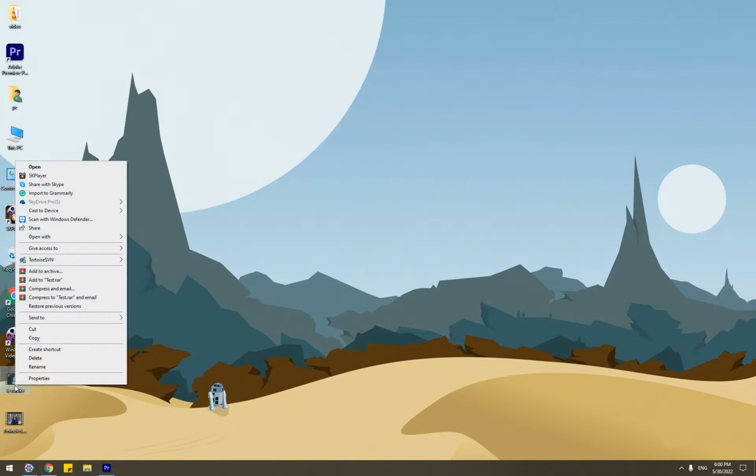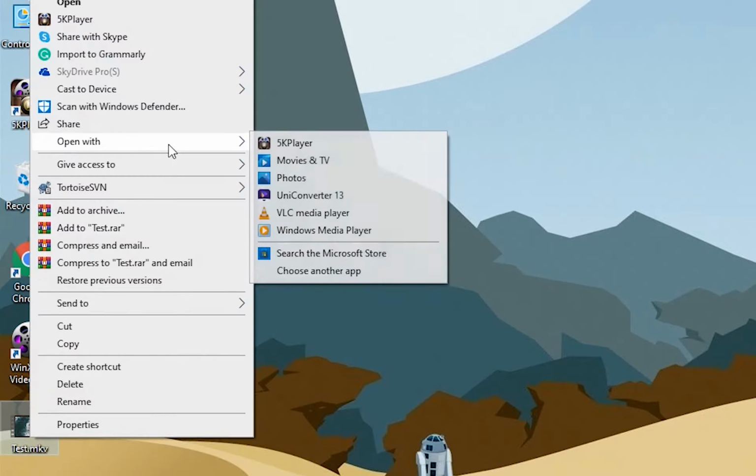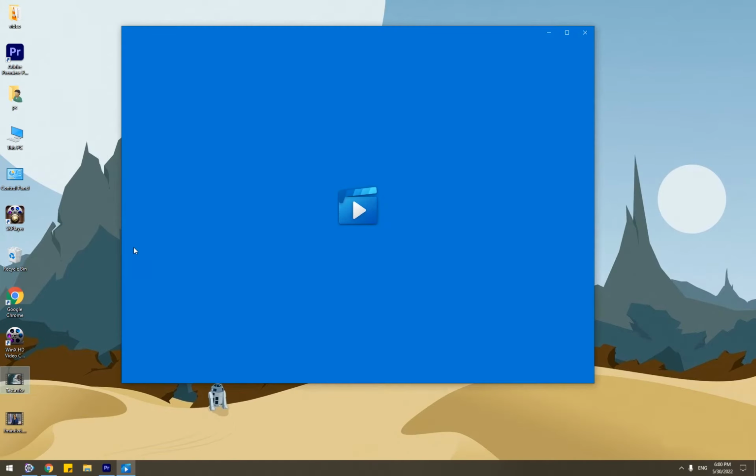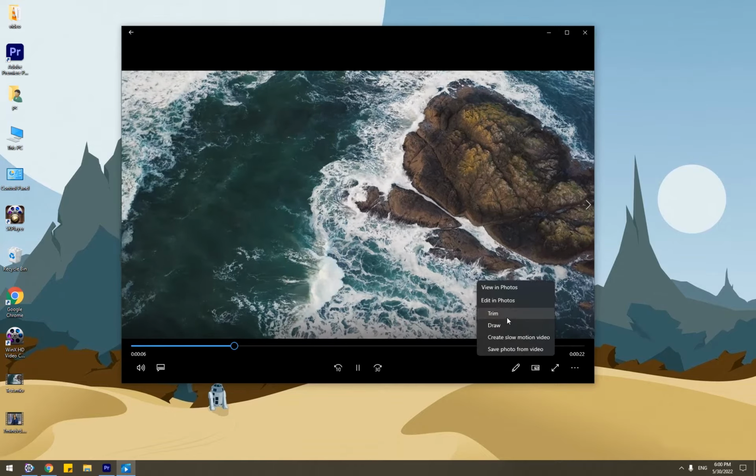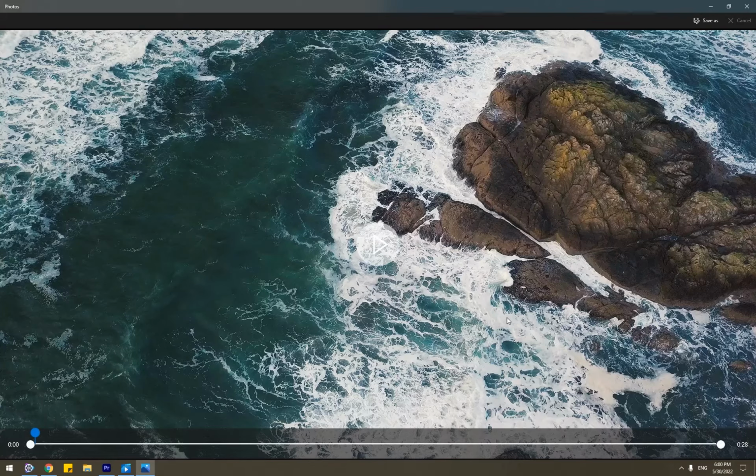Right-click on the video, select Open With, and choose Movies and TV. Then you'll see a pencil-shaped graphic, click on it. Here we select Trim. Then slightly drag the slider to make a few changes for the video. This step is to make sure we can successfully save the video.